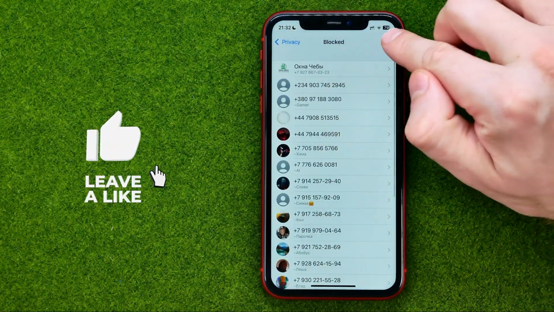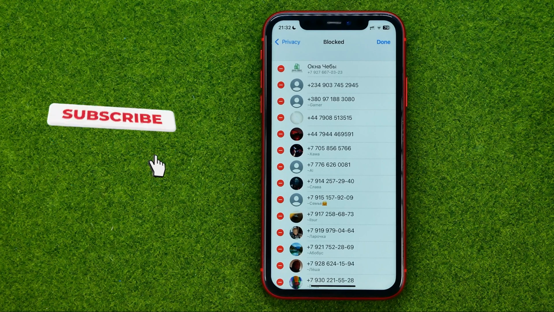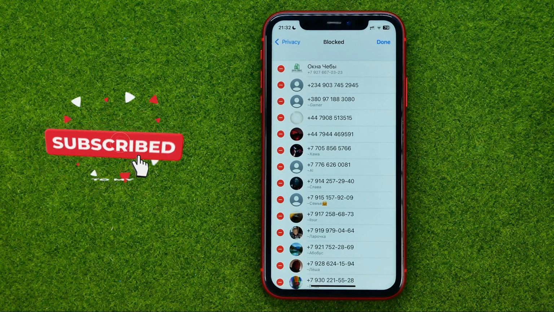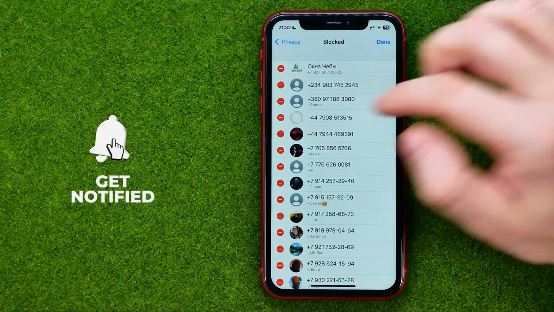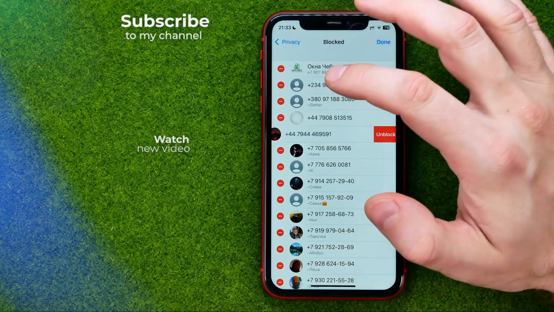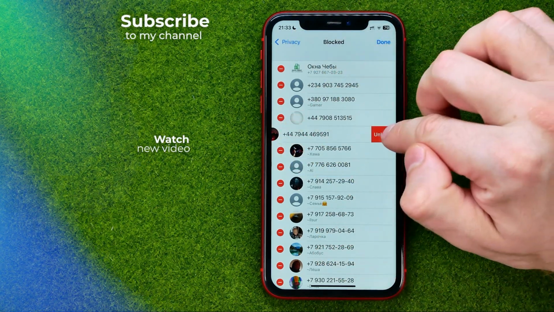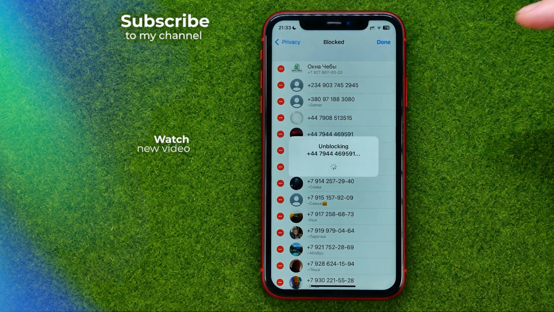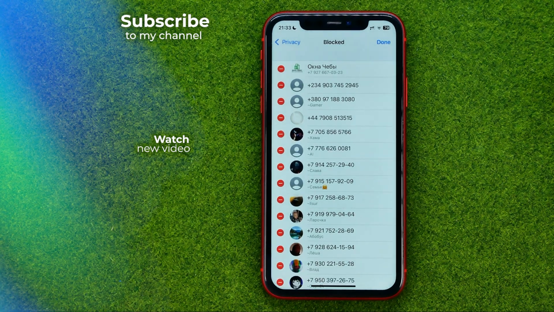Also, from here, if we tap on edit, we'll be able to quickly unblock multiple users simply by tapping on that minus sign and tapping on unblock. That's how you can easily unblock someone in WhatsApp.